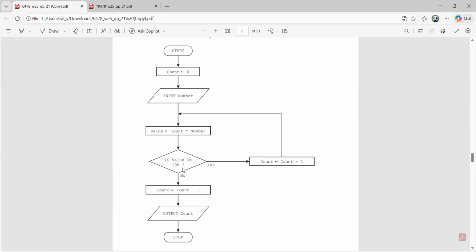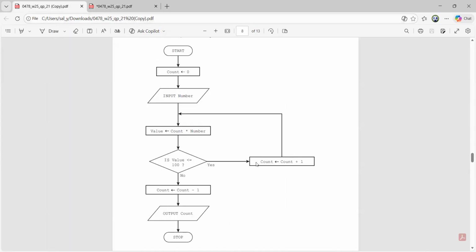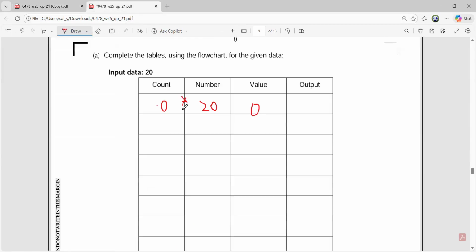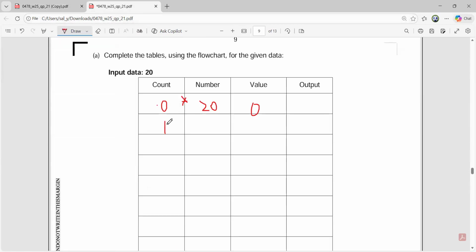Is value less than or equal to 100? You can see yourself, the value is 0. 0 is less than or equal to 100. Condition is true. So in this case, the value of count will be increased by 1, and the same process will now be repeated. Now you can see count equals to count plus 1, count becomes 1, and then value assignment operator count into number. Now this is your value, 1 into 20 will be 20 here.